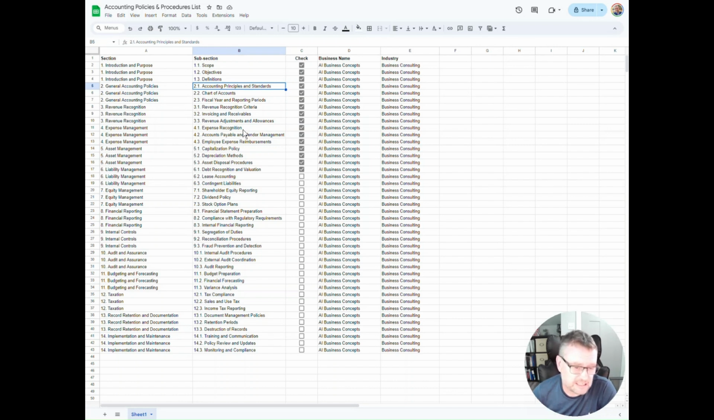May not need this for your particular use case, or you may want to add some. This Google Sheet is easy to modify. Again, I will put a link to this Google Sheet as well, so you can access it and modify it for your own use. So let's go through the sheet.